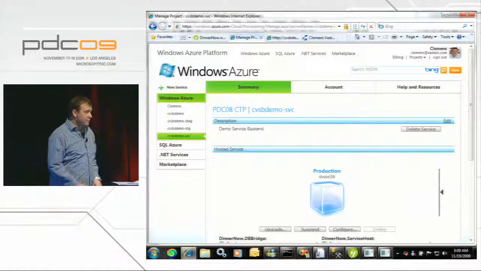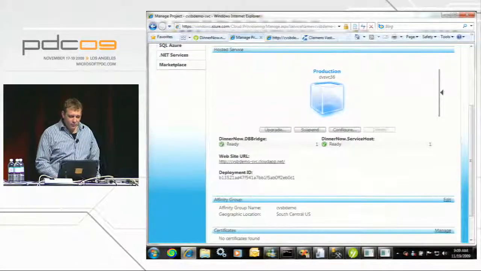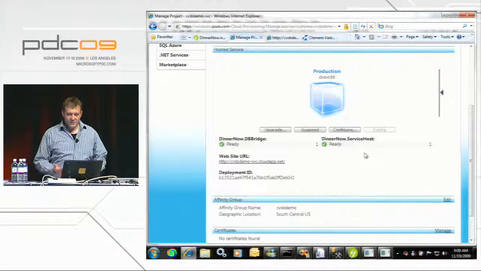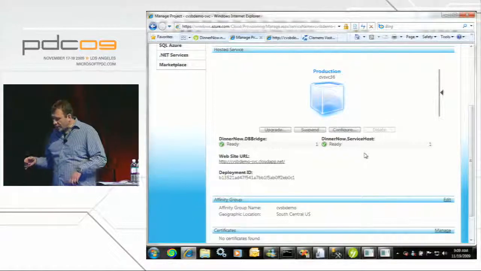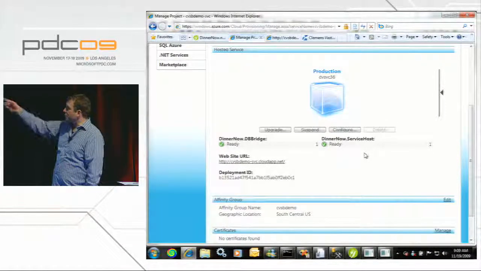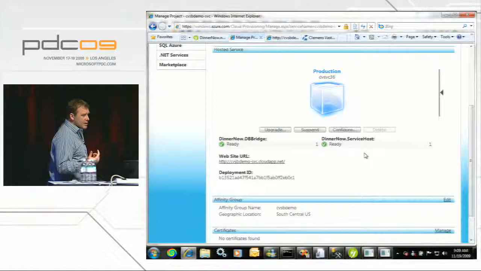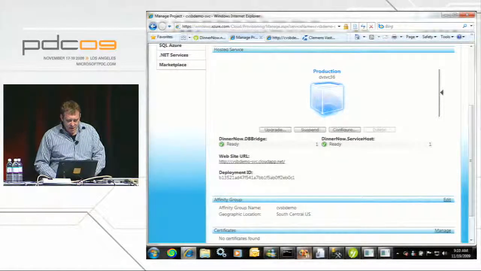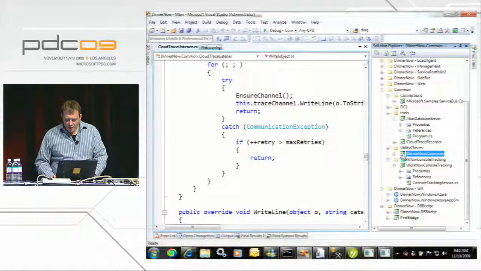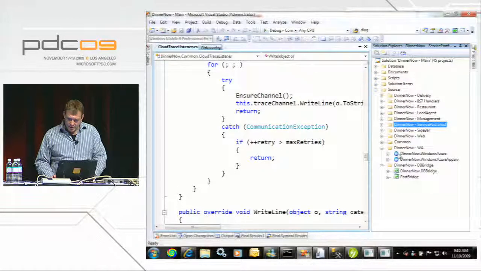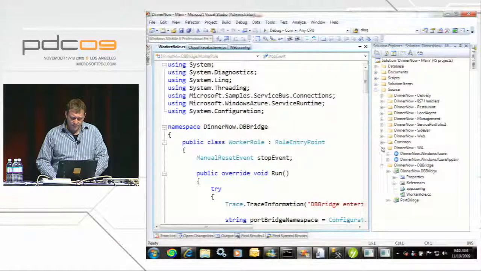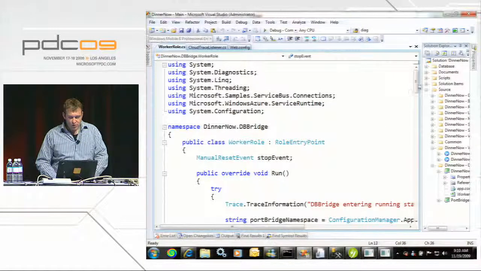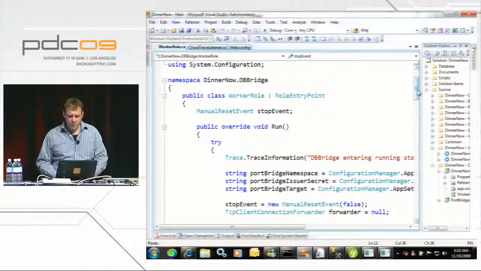So in the service thing, I have two roles. I have the DB bridge, and I have the regular service host that's hosting my regular HTTP services. So DB bridge is a worker process, and the worker process here is implemented in my DB bridge project. That's the worker role. So the code is very minimal because most of it sits in this port bridge assembly.